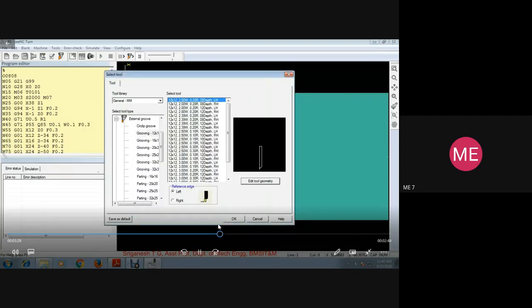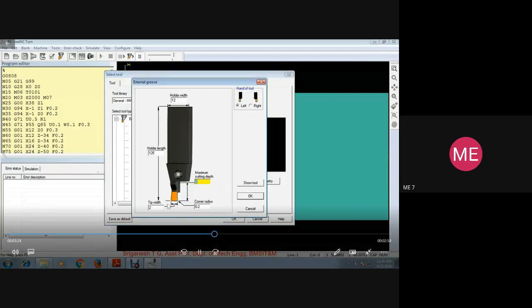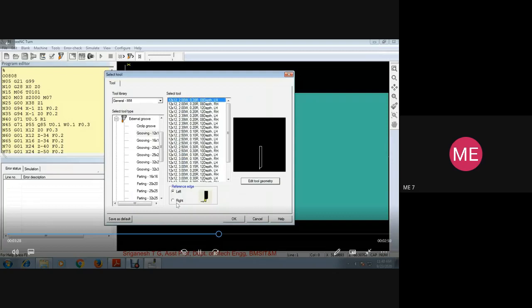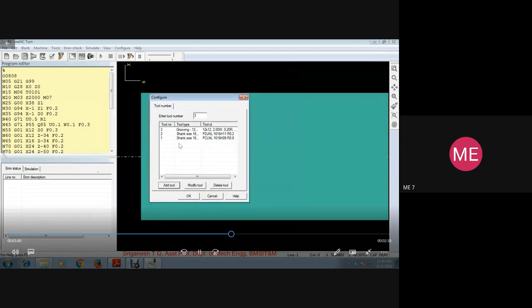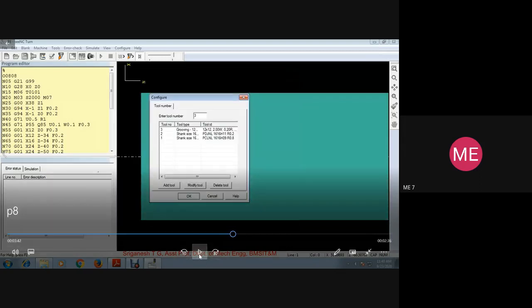Even the tip width of the tool plays a vital role, right? If the given space is very narrow and you need a groove cutting, you should see what the tip dimension of the tool is. So after checking everything, if it is comfortable, then you can select OK. Now we have added 3 types of tools.